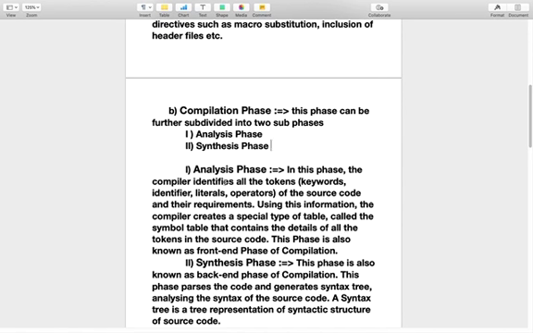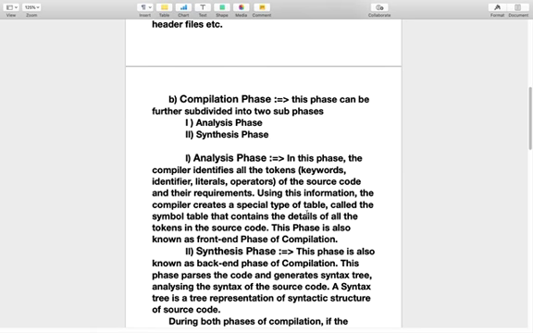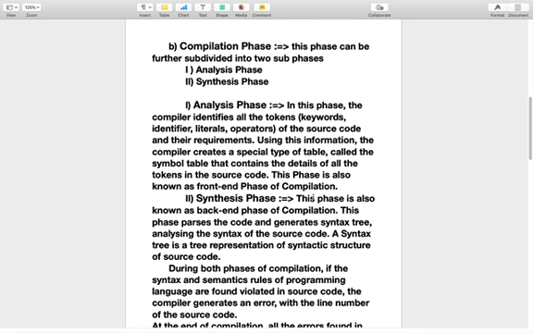So in the analysis phase, the compiler first identifies the tokens, then creates a special table called the symbol table, which has all the details of the tokens in the source code. This phase is also known as the front end phase of the compilation. After the creation of the symbol table, we move to the synthesis phase. This phase is also known as the back end phase of the compilation. This phase parses the code and generates a syntax tree, analyzing the syntax of the source code.